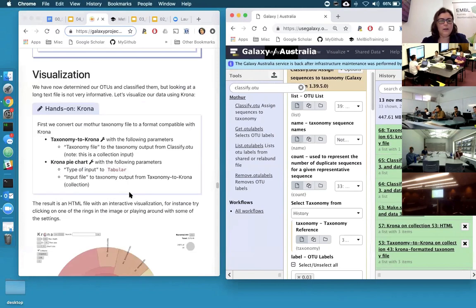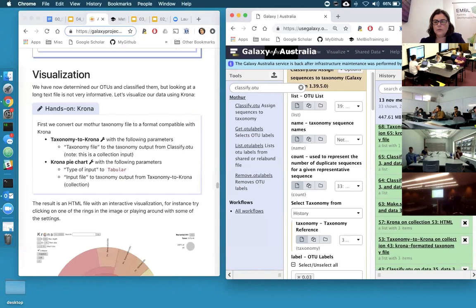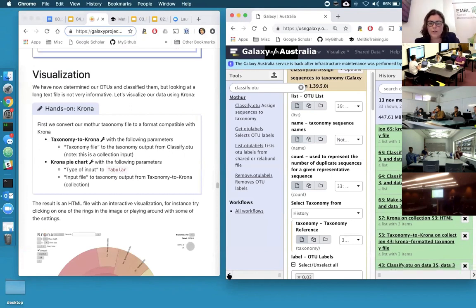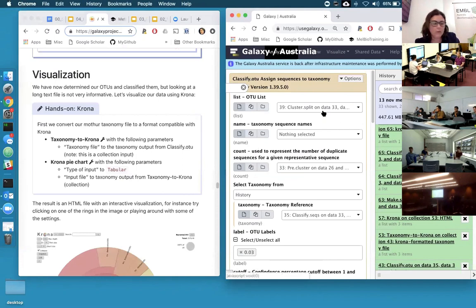And then we ran a conversion file where we converted that collection of files. So classify OTU has given us three files. Actually, I forgot to tell you a step. In that classify OTU, could you rerun it? We actually want to tell it to do that per sample because we want to compare our two samples at the end, our two sets of samples. So could you rerun classify.otu?